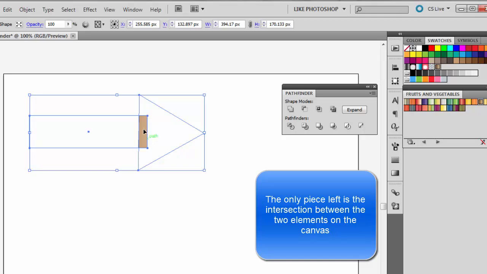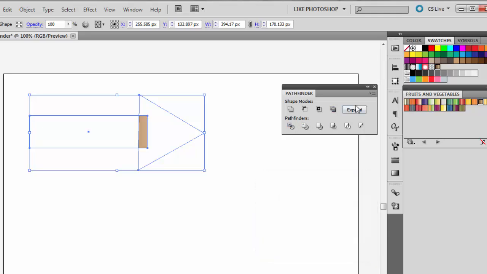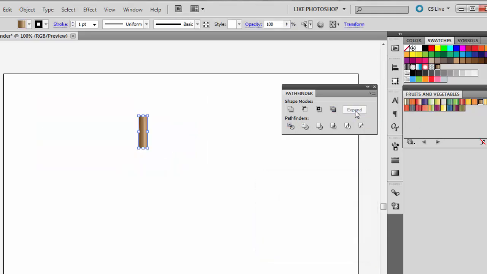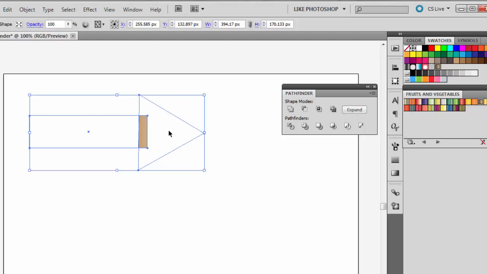And you can see that the only thing left is this middle piece right here. Everything else has been cut away. Okay, expand that. And we just have that one little shape right there left on the canvas. And that's your intersect. Control C to get that back.